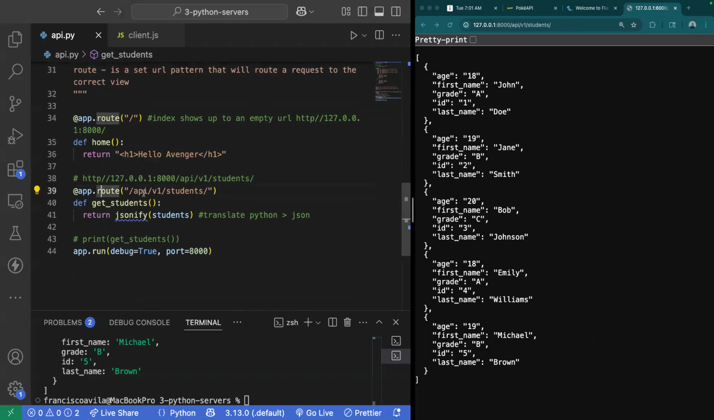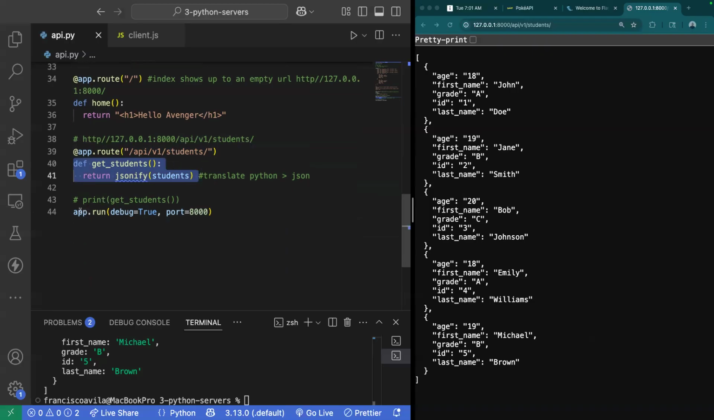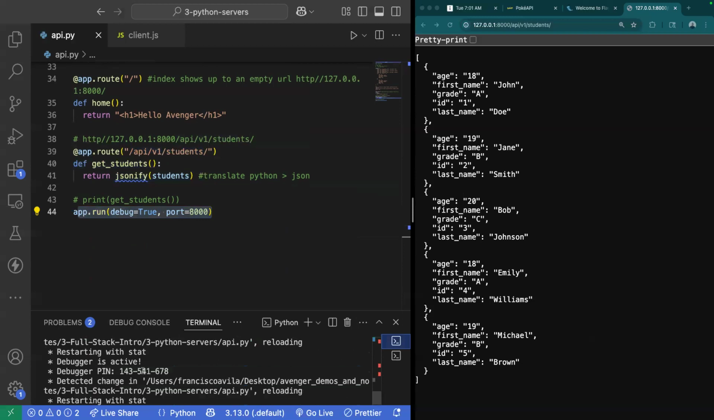We then created a separate route that follows a RESTful API convention, specifies, hey, we are working with an API, the current version of the API, and the pluralized noun that we'll be interacting with, which is students. And then our view returns a JSONified array of objects of the students. We then ran our application inside of the terminal where debug mode is on and my server is accepting requests and returning responses from port 8000.